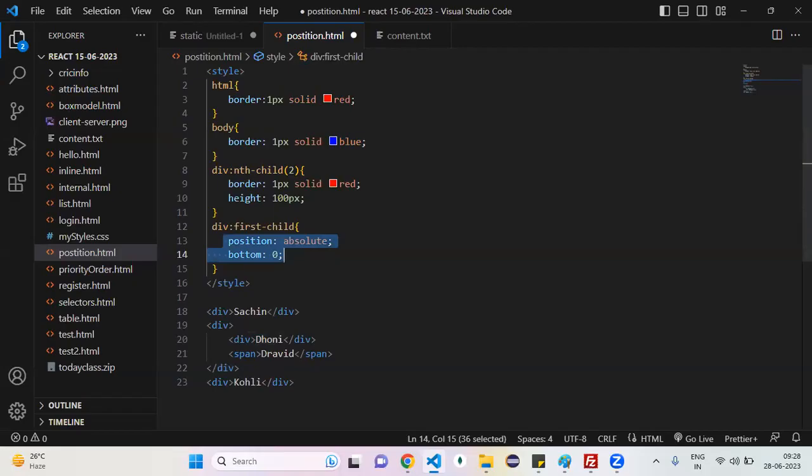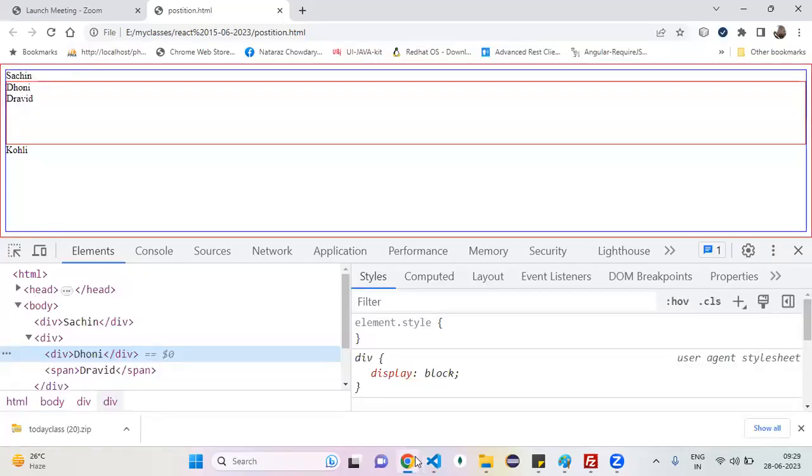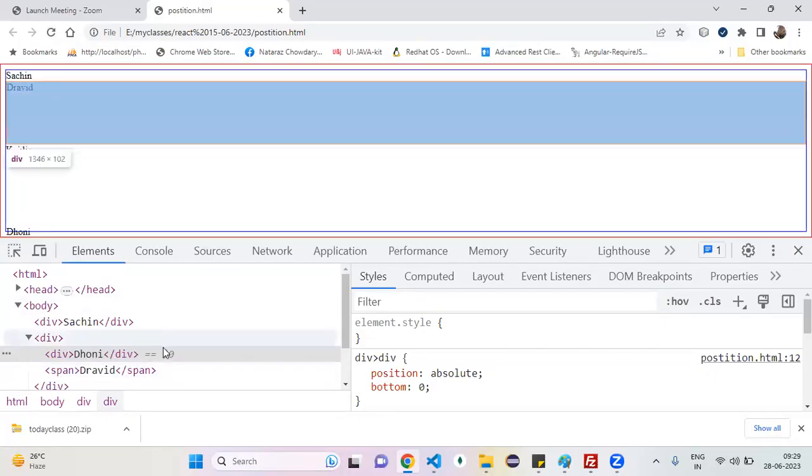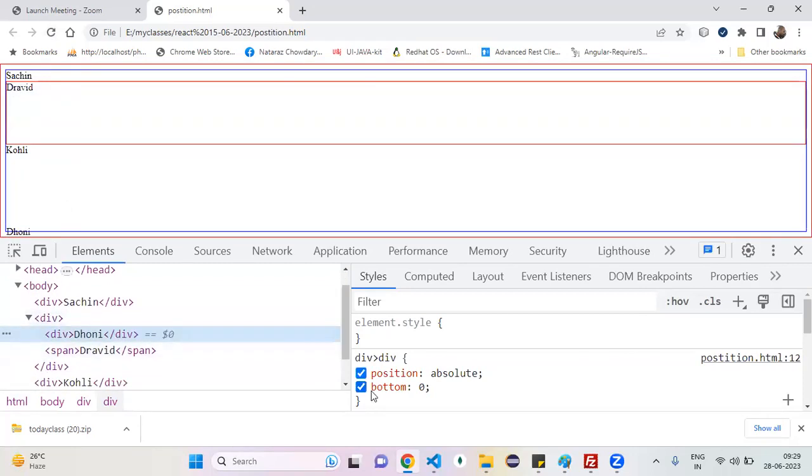Then for my div, this div is the direct child, right? So can I use div greater than div? Now if you come here, you can see my Dhoni, where it is placed. It is placed in my HTML. It takes this element as a reference, or not? Now you can tell why it takes this element as a reference.